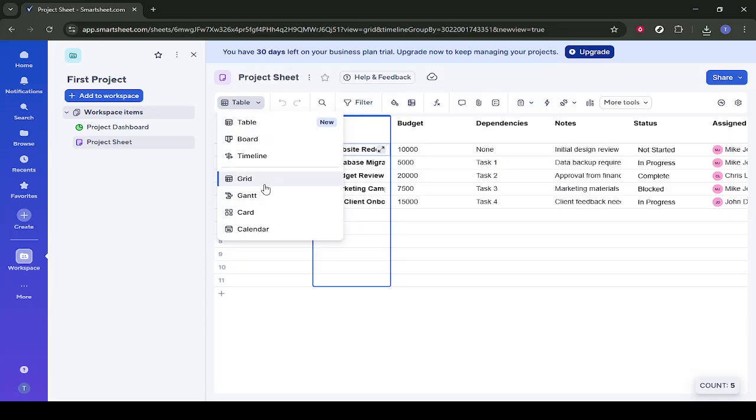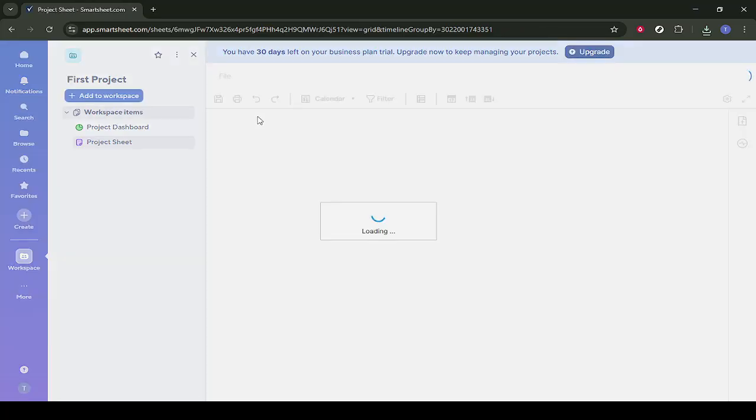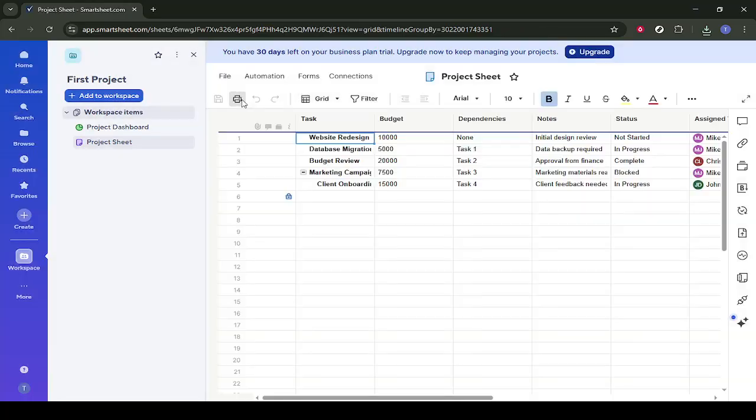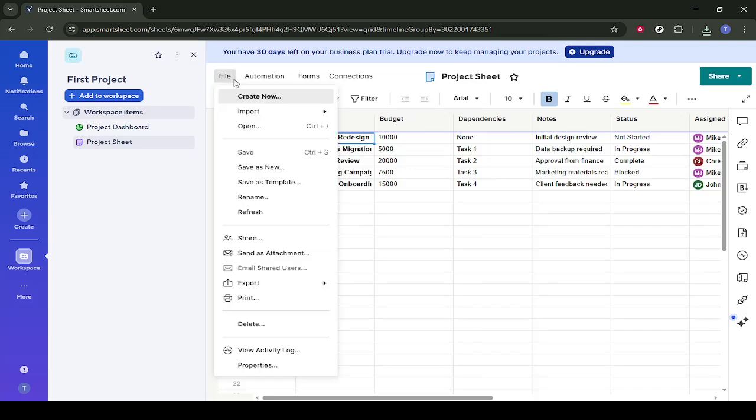This is the classic spreadsheet-style view where you can see your rows, columns, and details all in one place. It's great for entering and editing data, updating statuses, and working through lists of tasks.